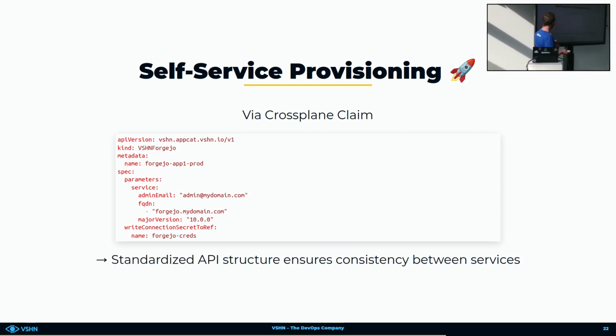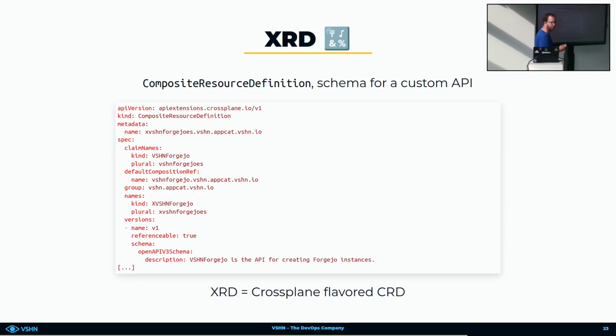And because we are using Crossplane and the Crossplane composite resource definition, we have a consistent API structure. So all of our managed services provided through this framework have the same feeling. When you would see the same example for Postgres, it would look very similar to that. This is the great thing about how we are doing it in this framework.